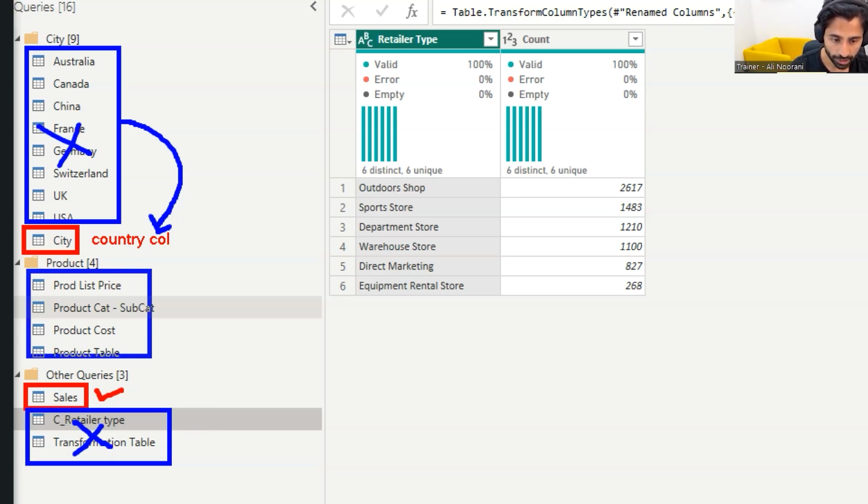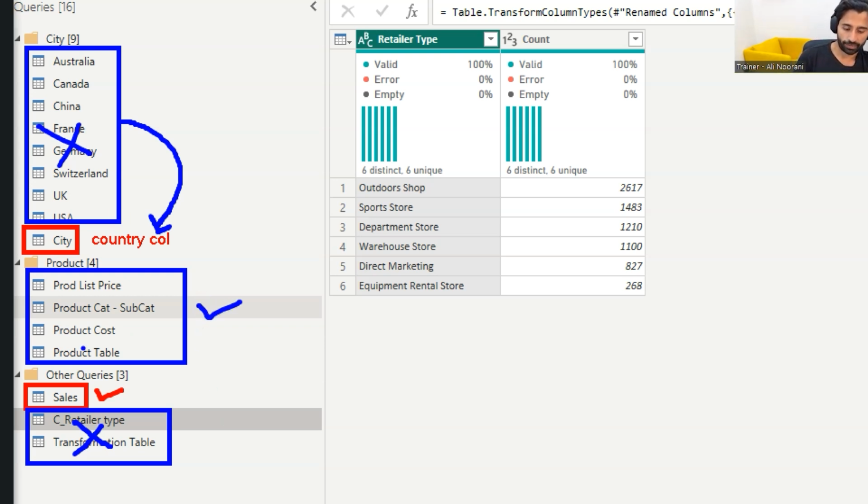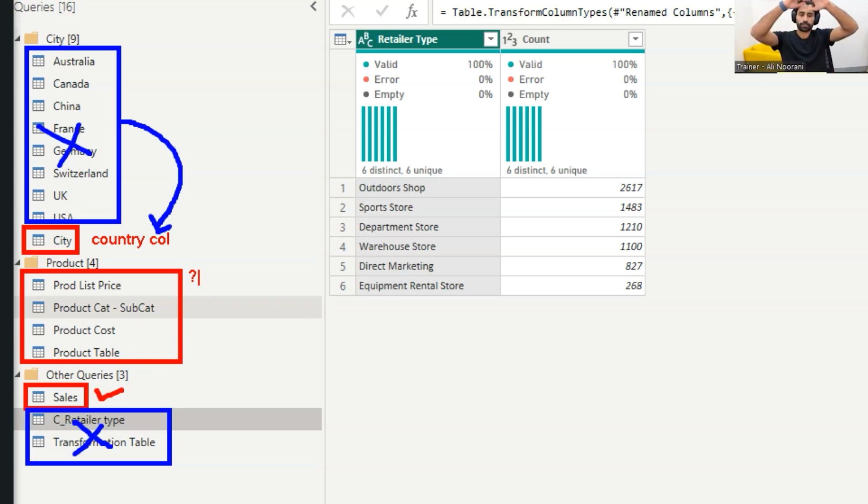What about these product tables? Yes, I need the product. Could you make one table representing all of them here? This is exactly the kind of question that we are going to answer in the data modeling. Should we combine them or should we keep them separate? Can I combine city, product, list price and create one single flat file? What to combine, what to merge, and what to keep separate and connect?